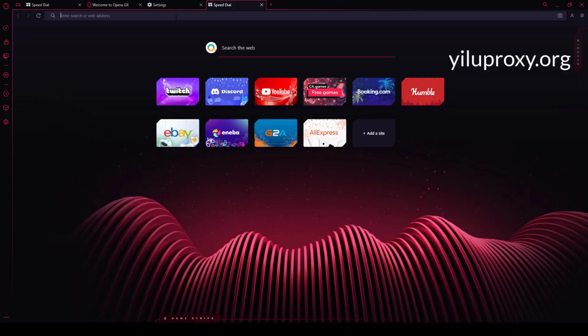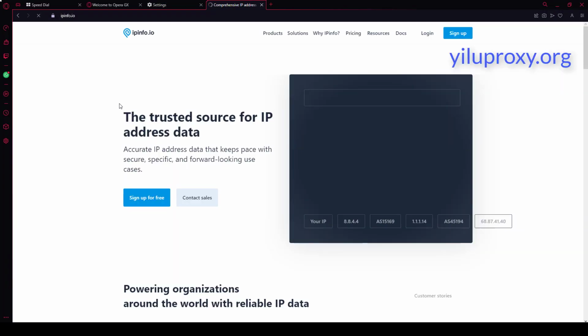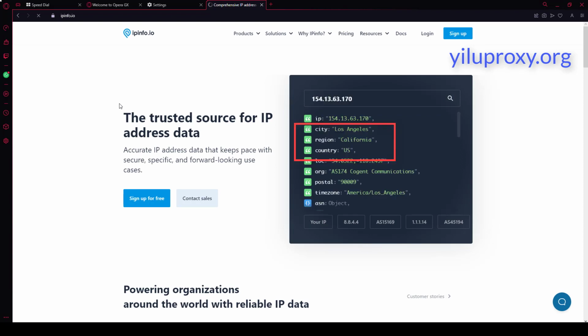Then on the browser, enter ipinfo.io to check the IP address. The location of the IP is the one selected in the YiLuProxy client.